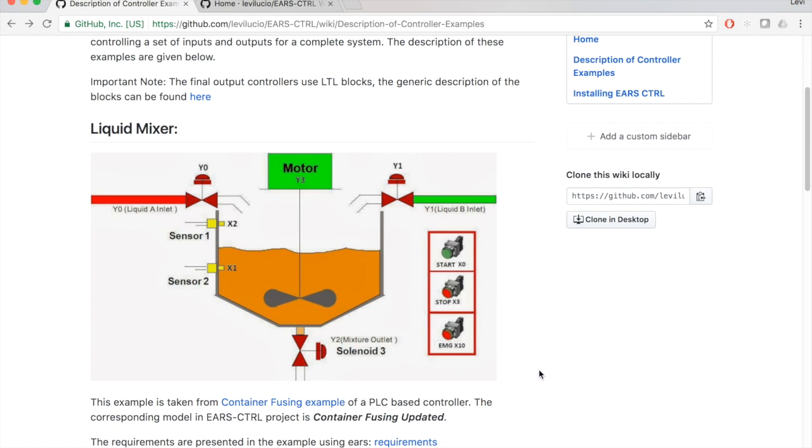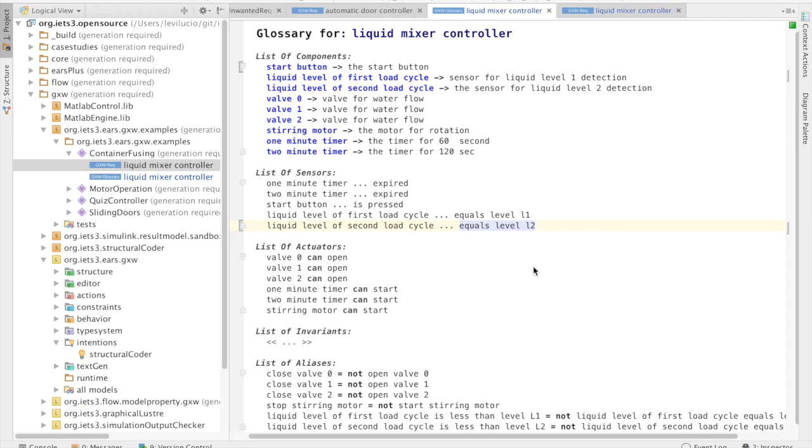So we can see here already that we have a number of things that we need to control. We have the buttons, the valves, the sensors, and also the motor. If we turn our attention to the Ears-Ctrl tool now, we have here the glossary. The glossary essentially defines the terms that we're going to use to define our requirements. We have already here a bunch of them that are defined that I've mentioned before.